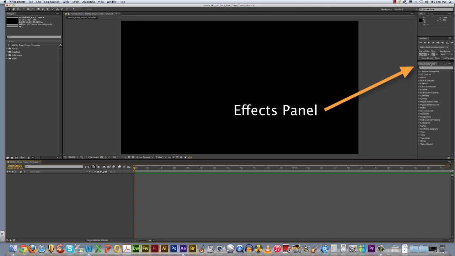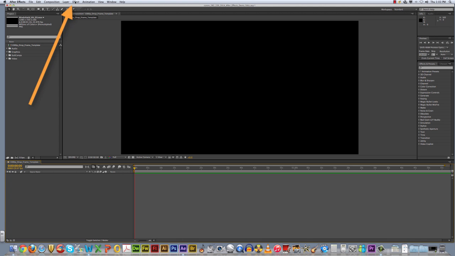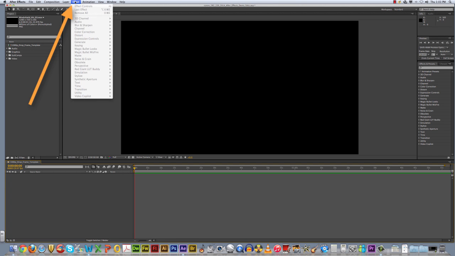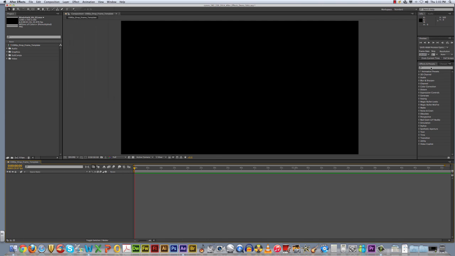The effects panel is where most of the effects are located. There's also a tab on the main menu up here. If I click on the tab, all the same effects are available. Now these are all shaded out because I don't have any layers on my composition.